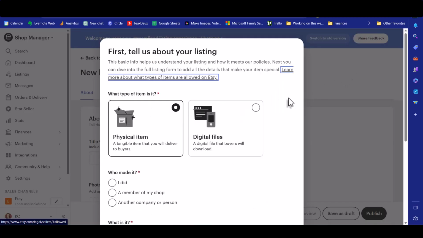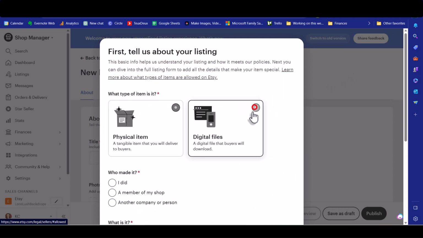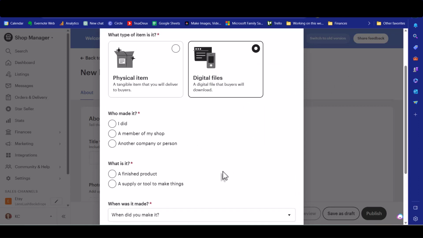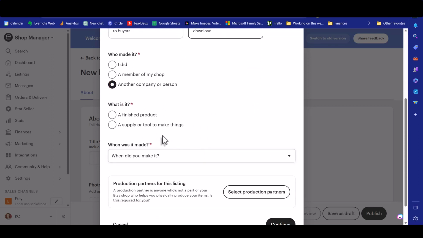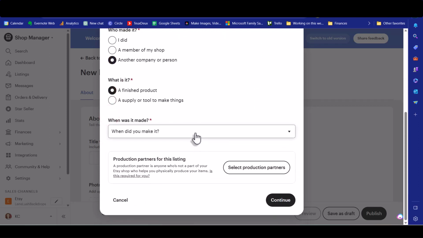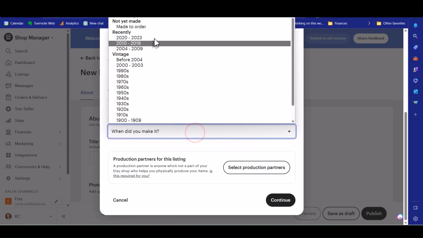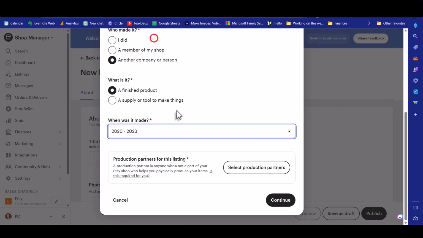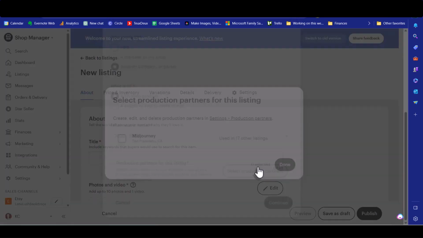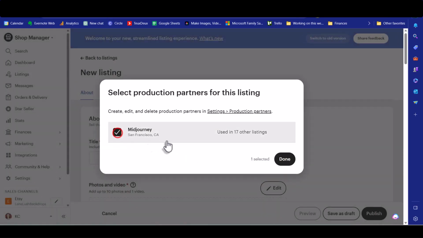And it asks you, is it a physical item or digital files? We're going to select digital files. Who made it? Another company or person. What is it? A finished product. When did you make it? Recently, so just now. Select production partners and then click Midjourney and done.